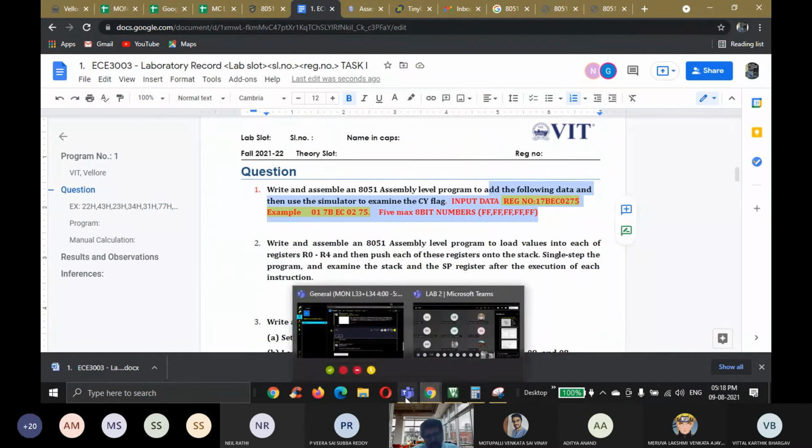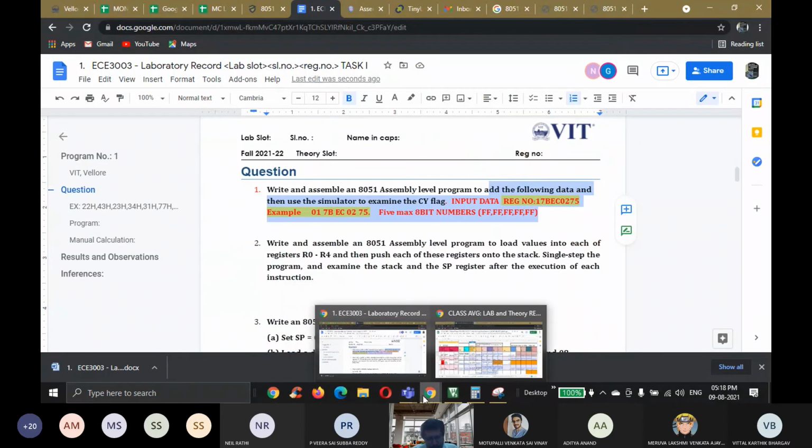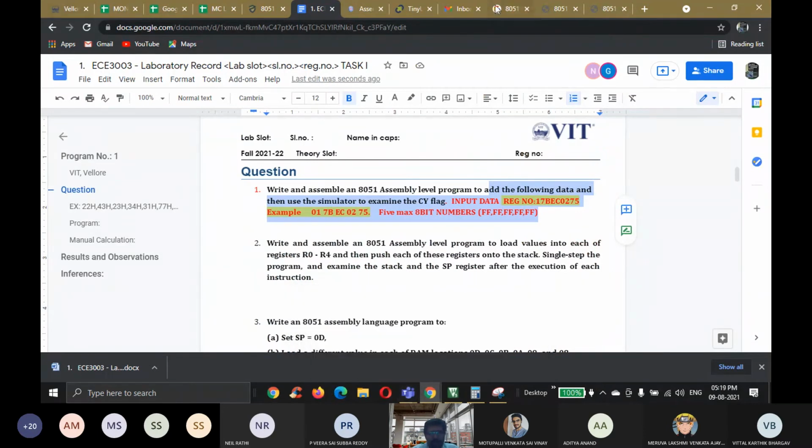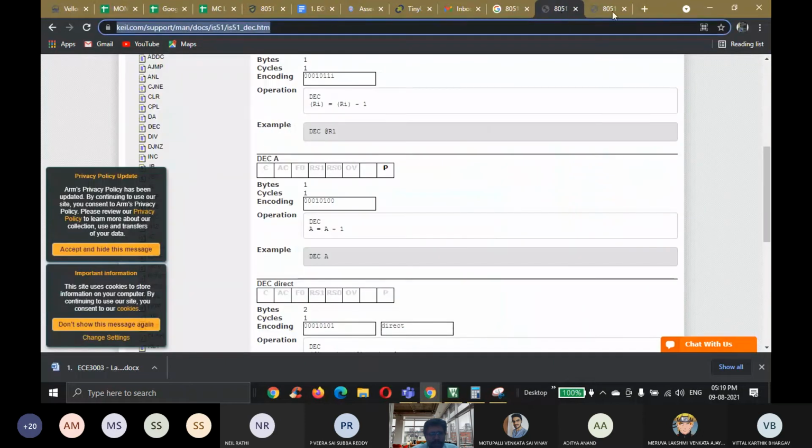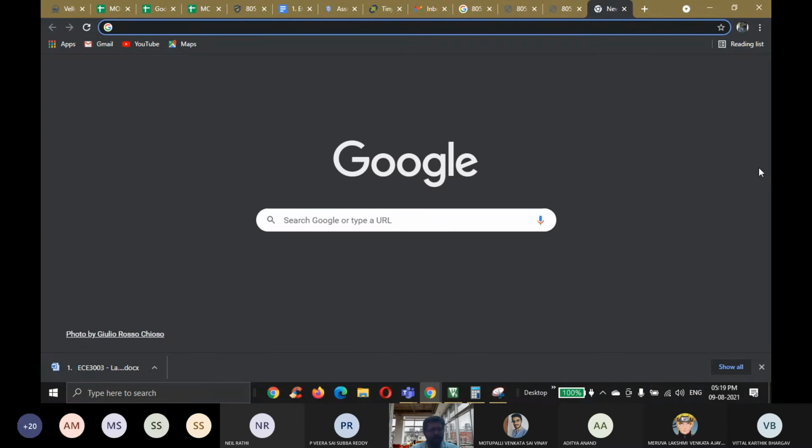I will share the programs for the remaining cases with the manual. I'm sharing the manual, and in that manual you will get all the programs for the other cases. The only thing is you have to change the data, and I will explain that now. Okay.